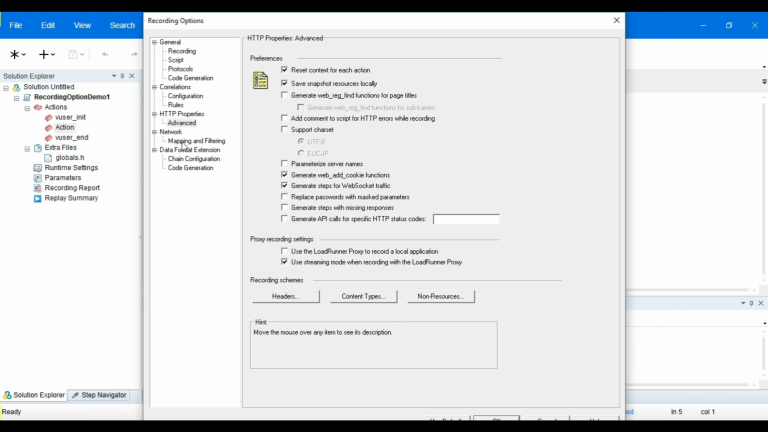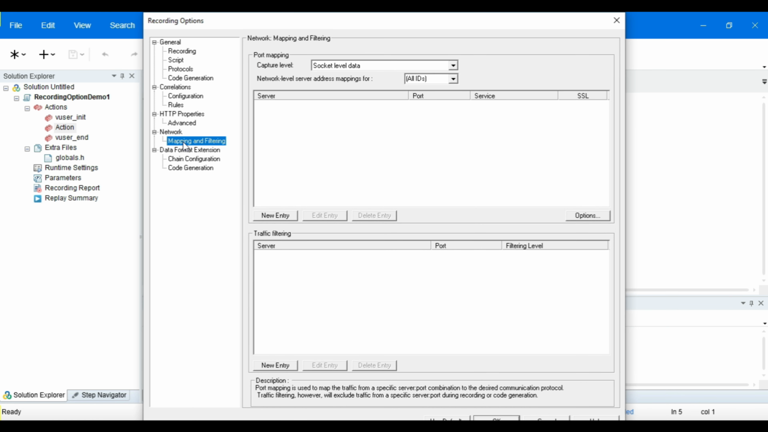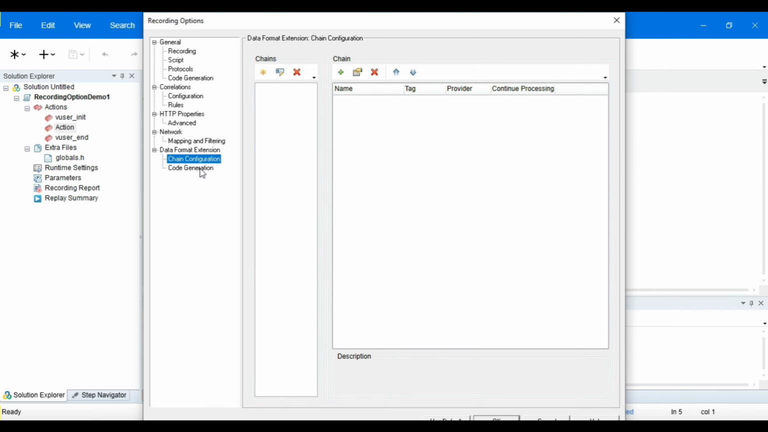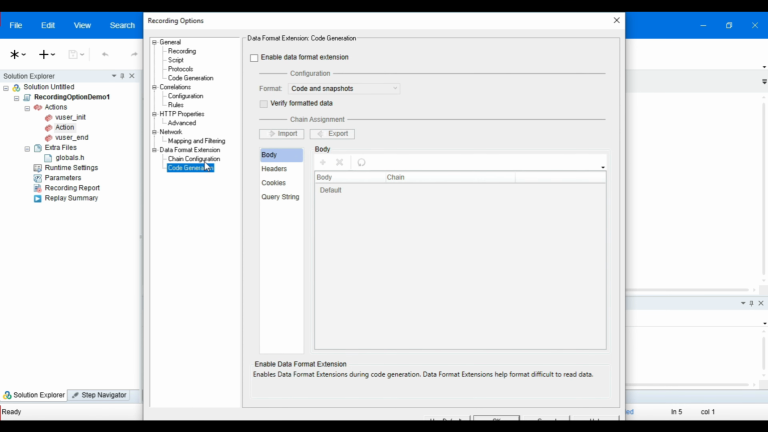So let's move on to the most important topic in recording options under network, that is mapping and filtering. This is an extensive topic, and this is where you specify Vugen to filter some HTTP traffic, or if you want to only record traffic from a particular port and all that. This recording option I will cover in detail in our next video. Now let us move on to the data format extension. Under data format extension, you have chain configuration and code generation.